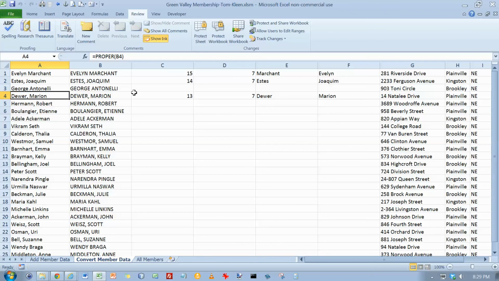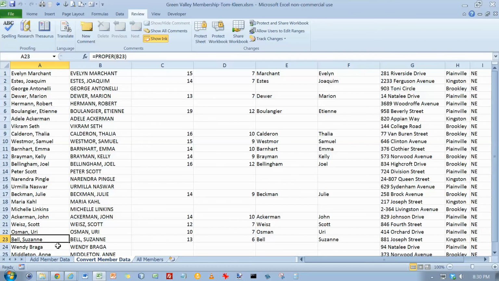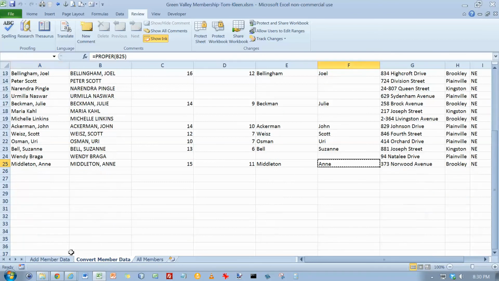What we want to do is find all the ones that have the last name first and do a Control L. So look for commas. Control L, Control L, Control L. And the last one I think is row 25. Okay, so now we've got all of those done.